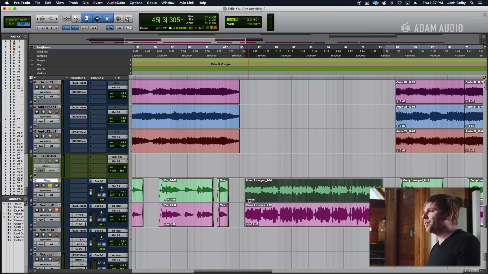A good starting point, if you have clip gain in your DAW, you can adjust it right here. It's nice. You don't have to worry about dealing with additional plugins. You can just set it right here. You kind of set it, forget it. So I'll show you what that looks like.